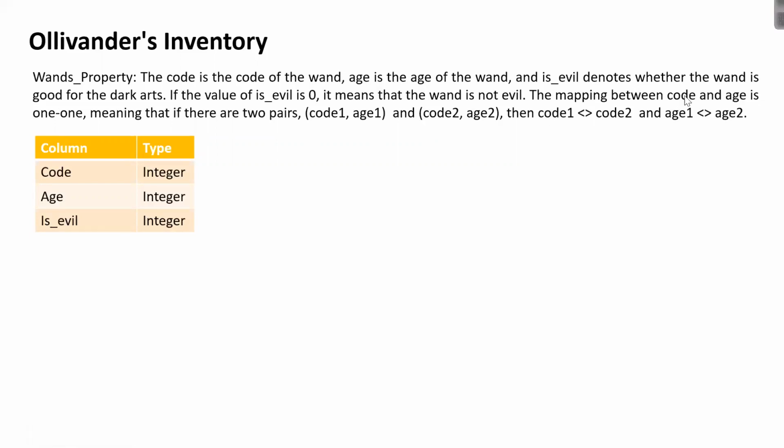The mapping between code and age is 1 to 1, meaning if there are two pairs, code 1 age 1 and code 2 age 2, then code 1 is not equal to code 2 and age 1 is not equal to age 2. So I will not have any records where the codes are the same or the ages are the same. I will not be able to find that.